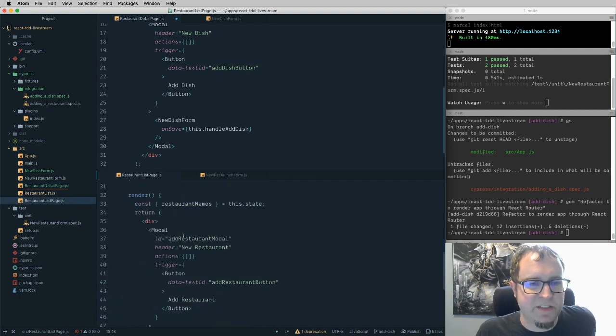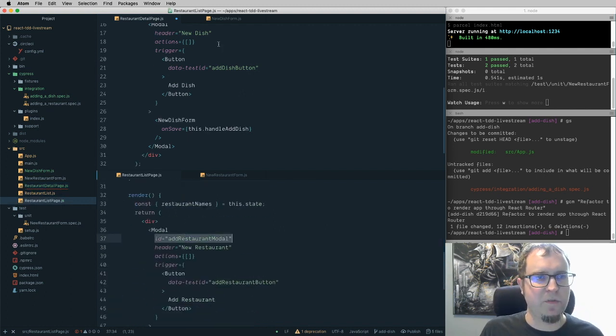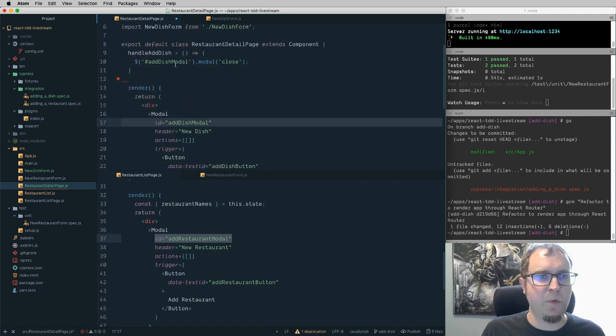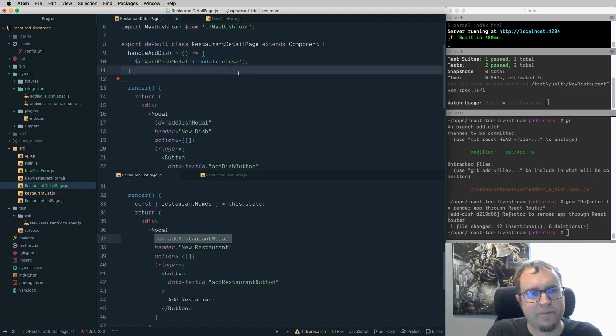We didn't give it an ID. So now we want to give it an ID. So let's move that over. I don't know why I copied that. That's not particularly helpful. We want an ID to reference it by. And then up here we want add dish modal close. So this should be the minimum code necessary in our current architecture to close out the modal.